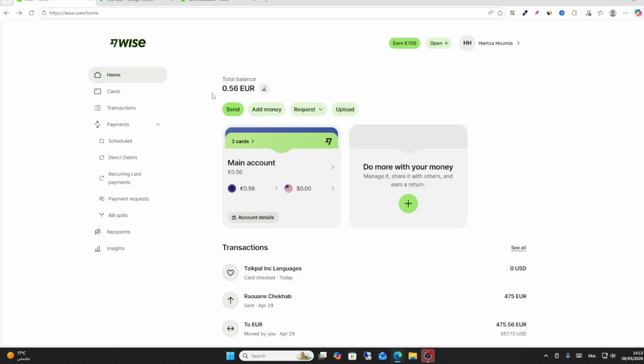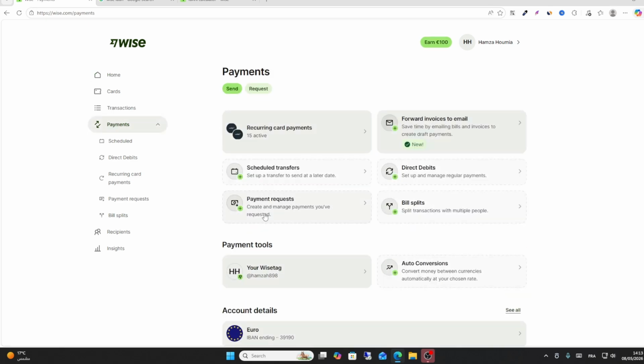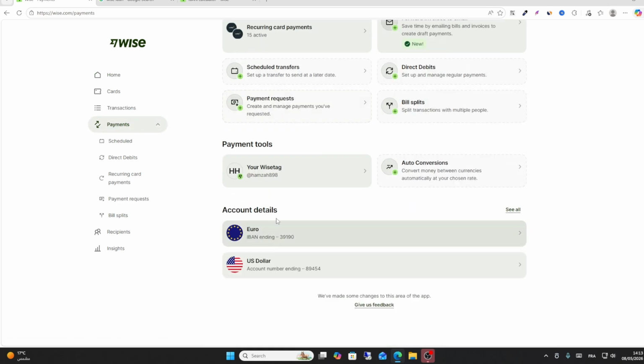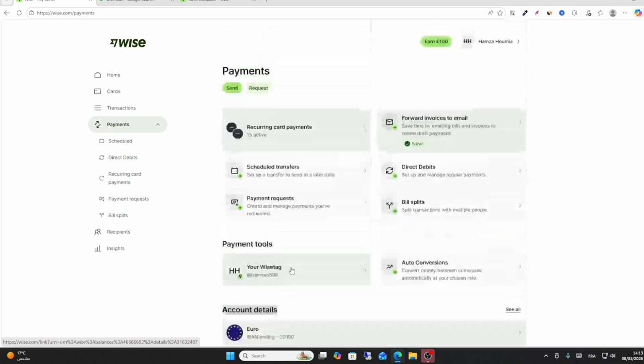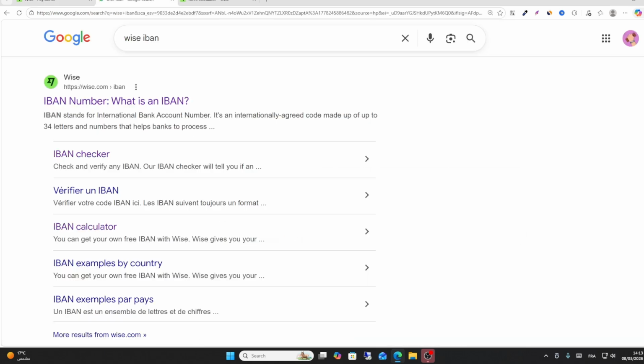Or you can use the homepage on Wise and go to payments. From the payments, scroll down, and click your IBAN from this account details. Just click on IBAN and then you will see your account details from this section. Basically, this is how you can do it.